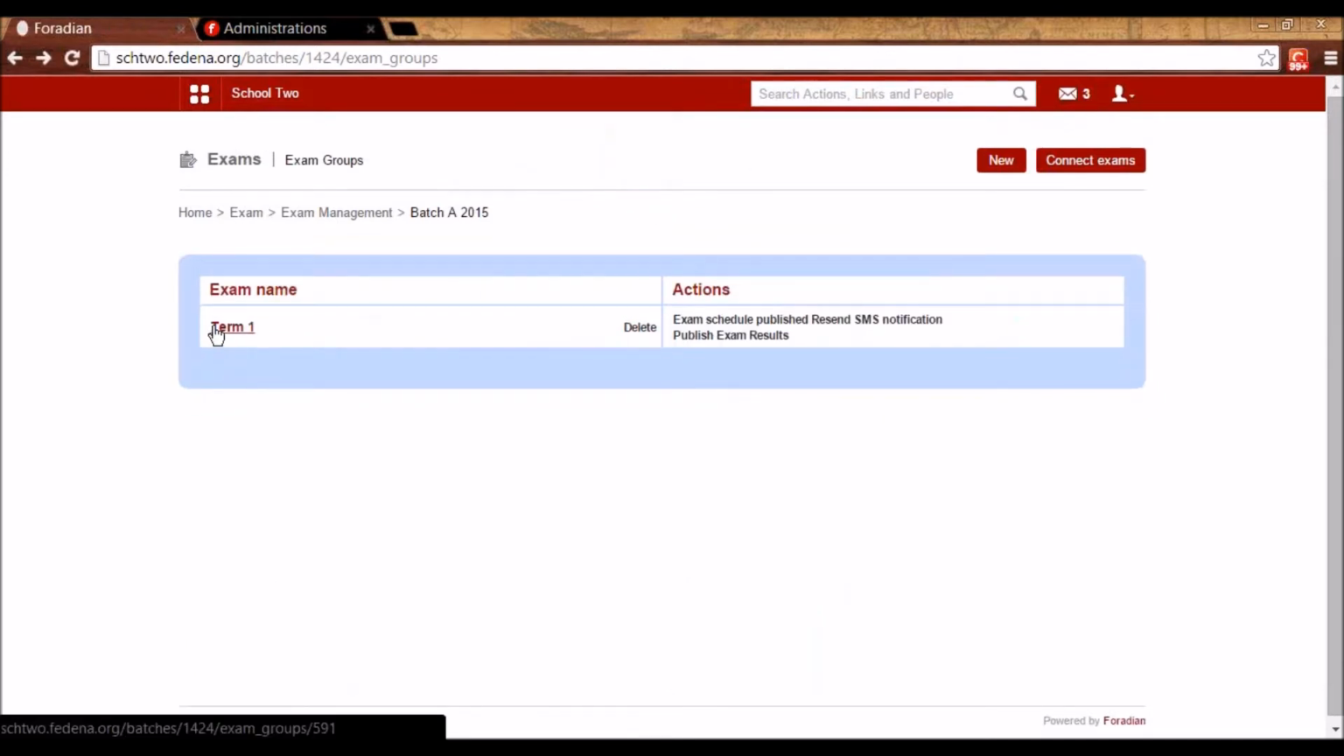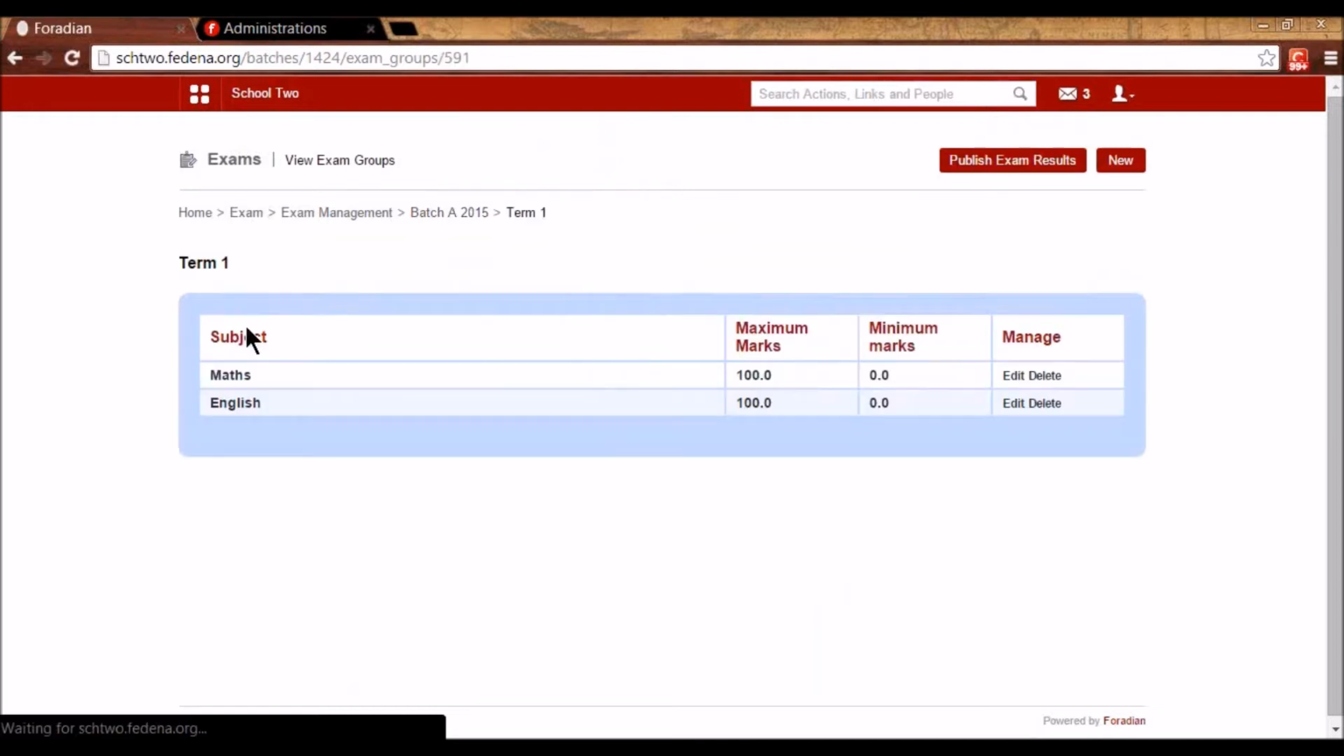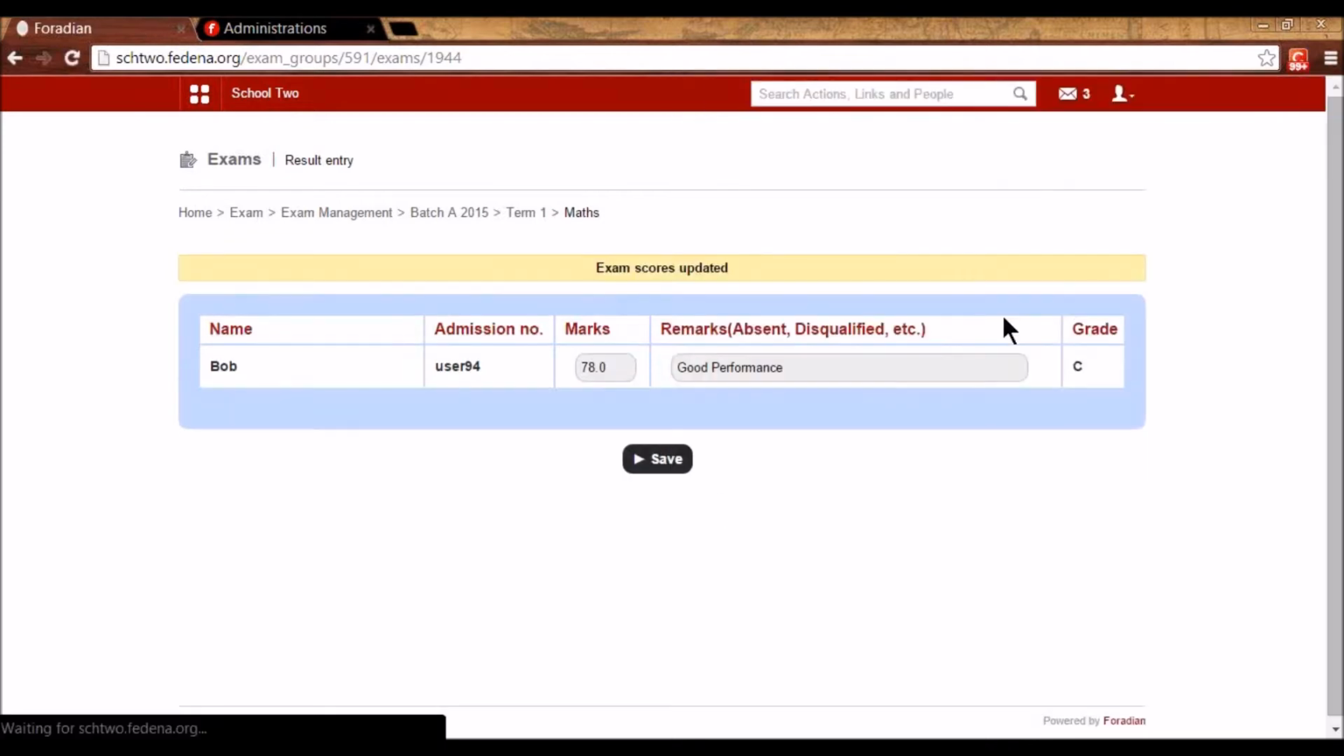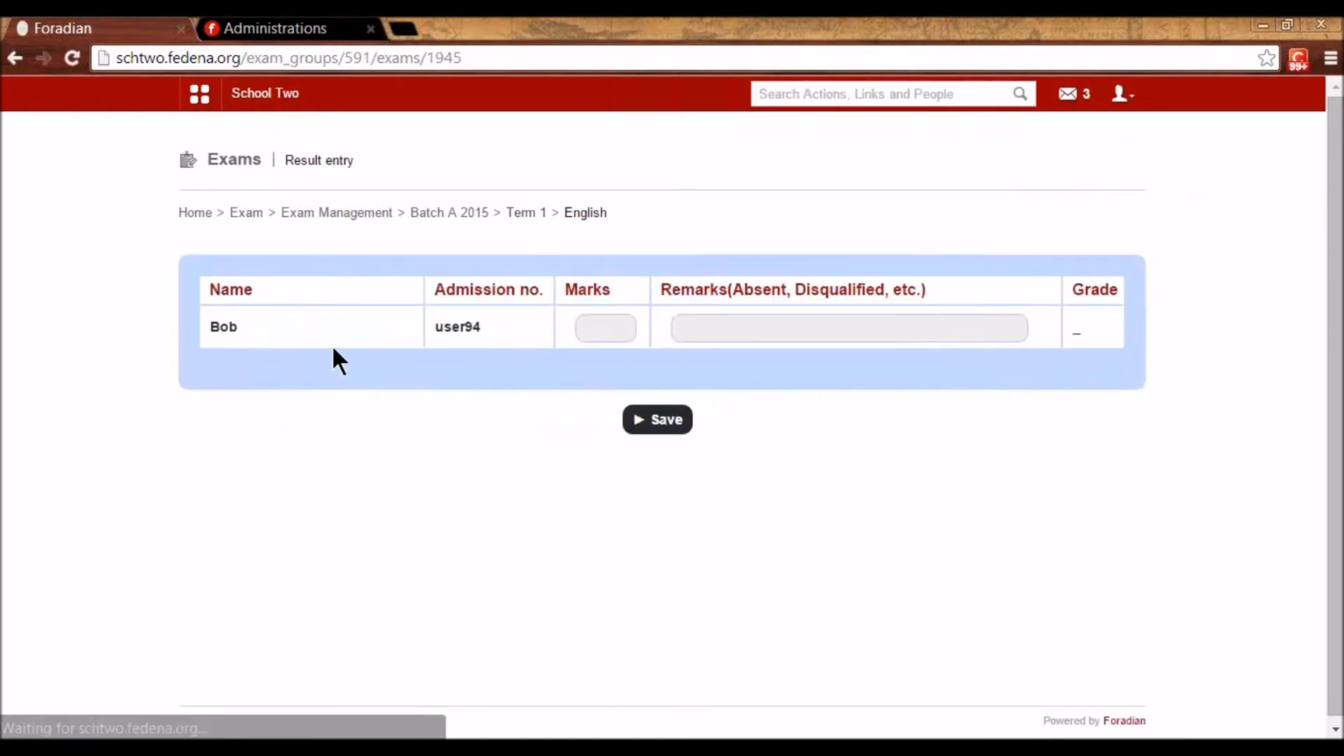Once the exam is published, let's say the students have also appeared for this exam. As a teacher, I need to enter the marks. I will be clicking on this term and I'll be seeing the subjects, and clicking on the subject will give me all the students in this batch, and I have to enter the marks as per the maximum marks. I can enter some remarks as well, which will appear in the report of the student. As per the marks, the grade will appear as per the setting that we've done in set grading levels. Similarly, we have to do this for the other subjects as well and for all the students.